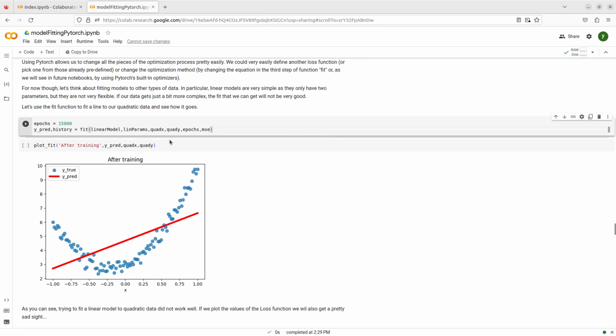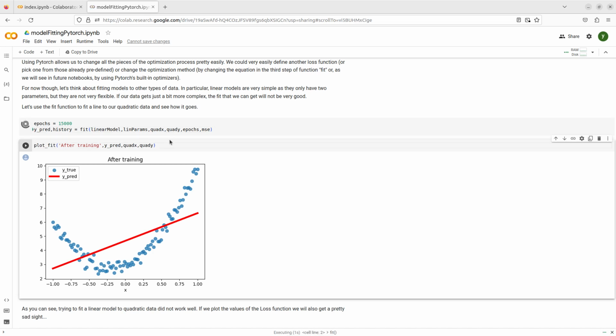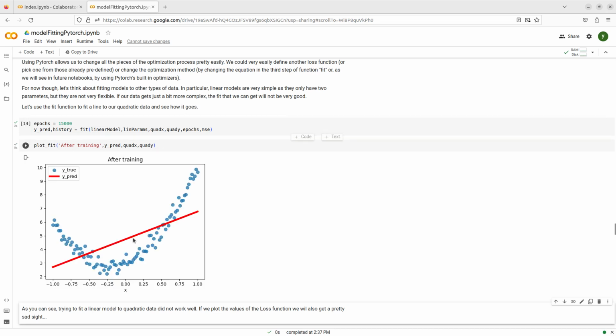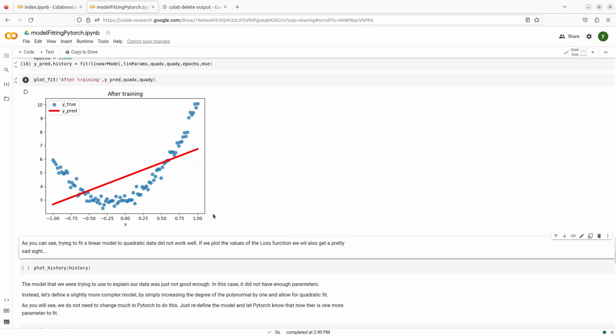Let's try to feed some linear model that we had to some quadratic data, and as you can see, not much happens. So perhaps this is not that surprising. We wanted to fit a very simple model, a linear model, to data that was not as simple, that was quadratic, and it didn't work. What do we do in this case? Well, we need to do something else. We need a more complex model. We need, for example, a quadratic model.